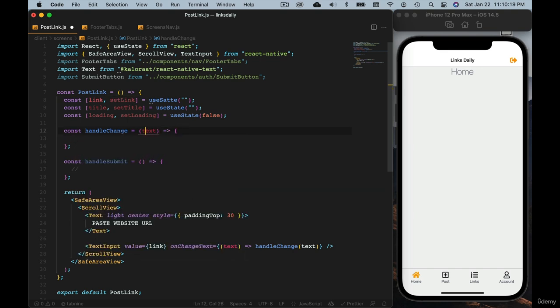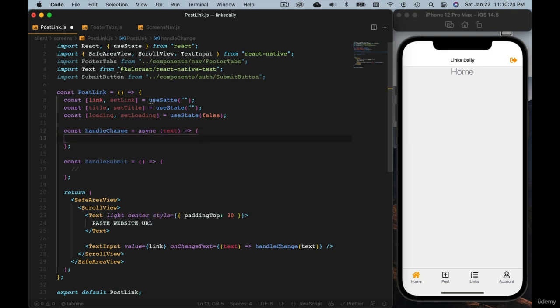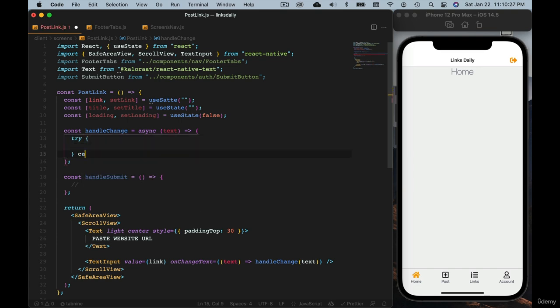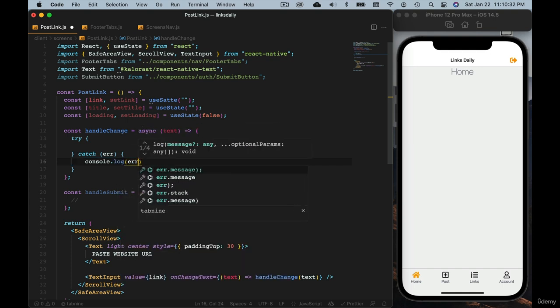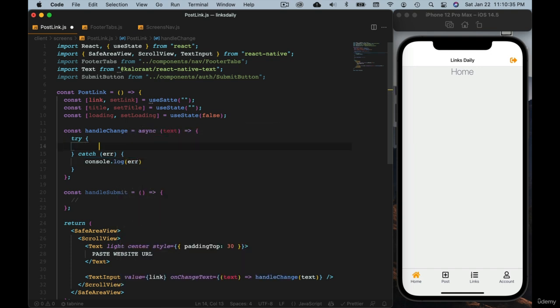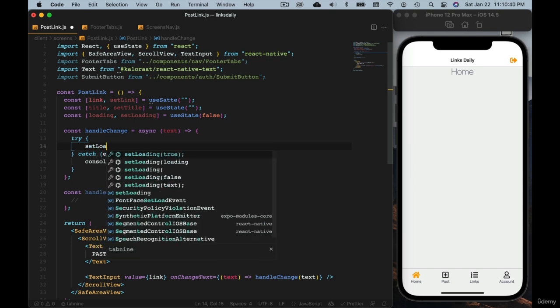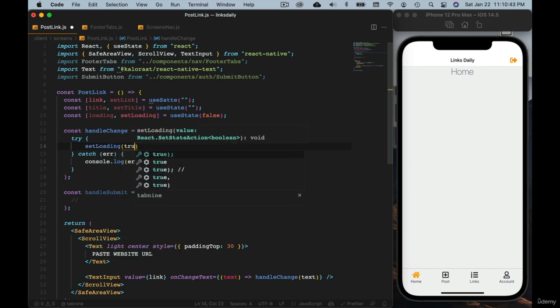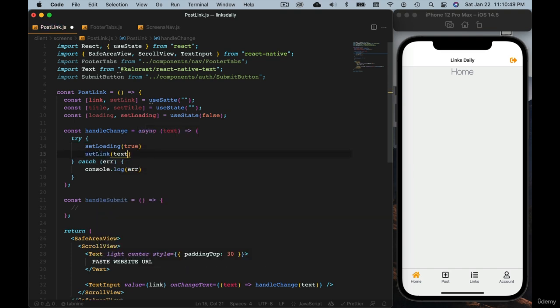Since we're going to fetch some information about that link, we're going to make a request. So let's use async await. So we try catch any error, console log the error. So here, first thing we want to do, setLoading to true, setLink, that will be text, so whatever the user has entered as the URL, that will be received as text, you can see here.